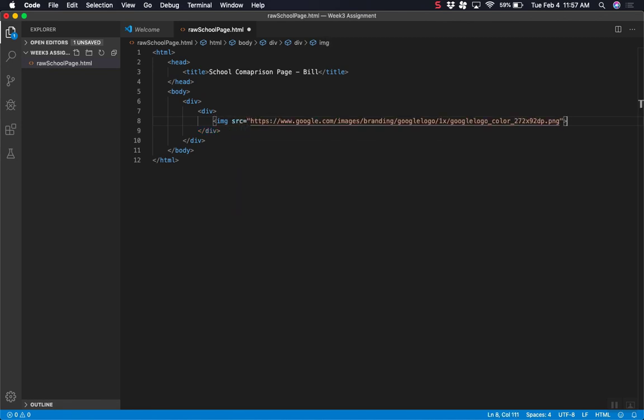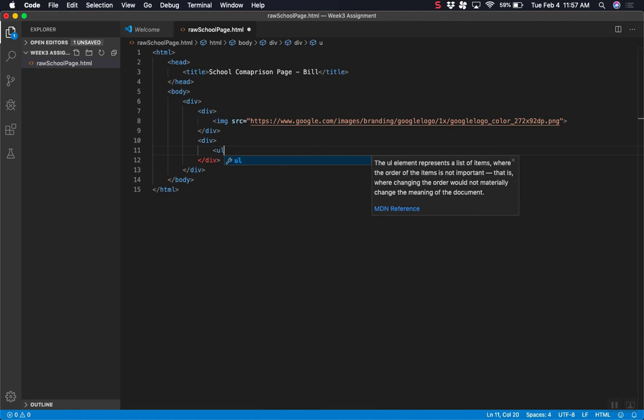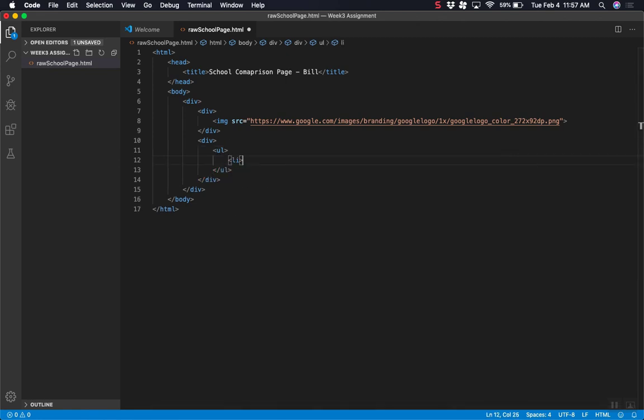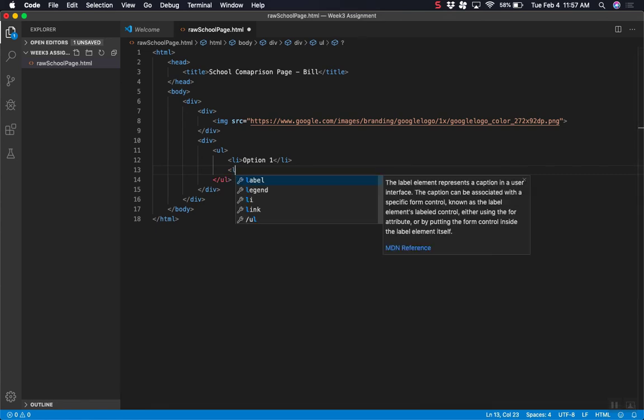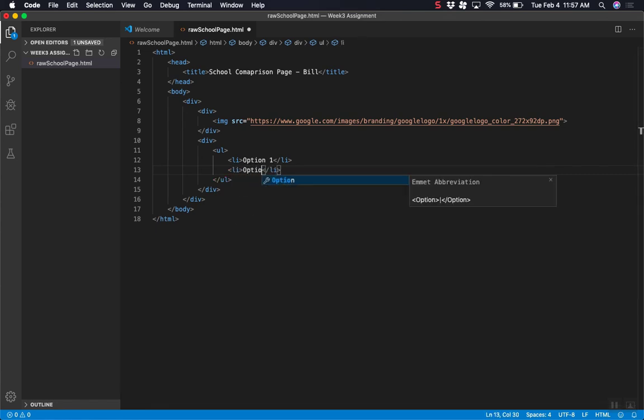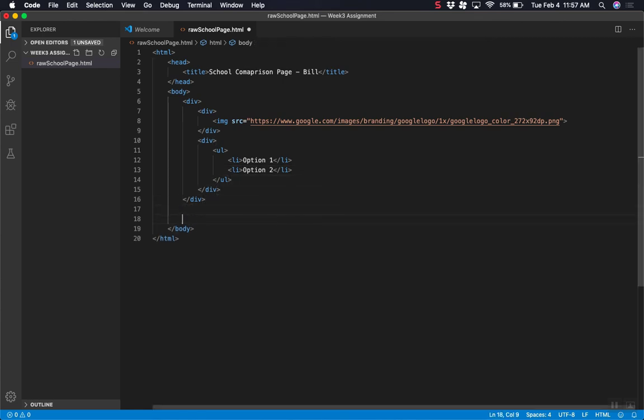Okay. And then here I'm going to have another div, and this is going to be my UL. Here's my LI. Here's my other LI. Okay. So now I'm being careful here as I'm done with this div, that's all my header, right? So now I want to start my banner image.